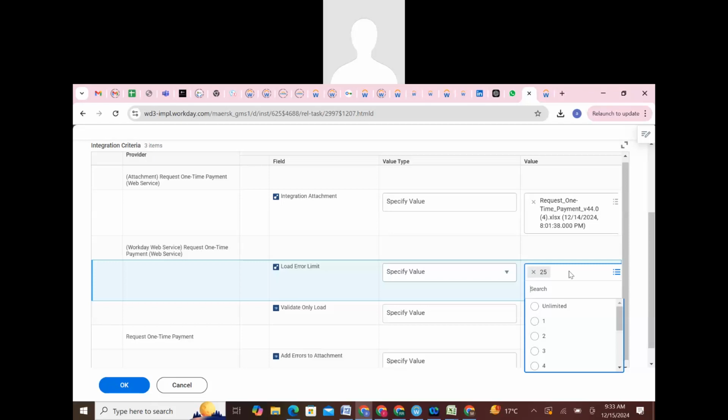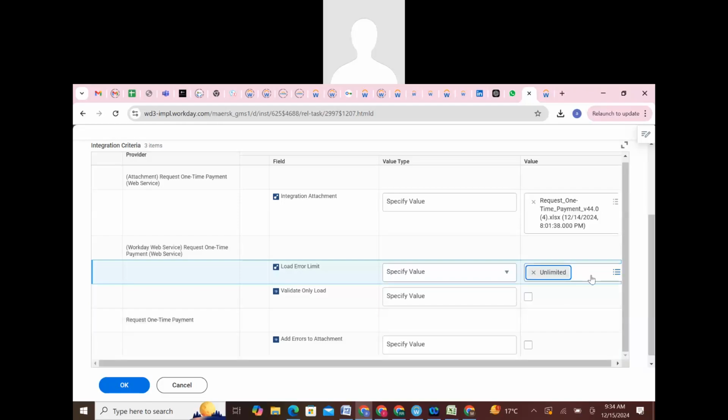And in the same way, one more interview question. We want to stop an integration when the error count reaches 25. How can we do it? In the launch parameters, while launching the integration, we have a load error limit. We need to select it. By default it shows as unlimited. If we want to select a specific count, we can select it.